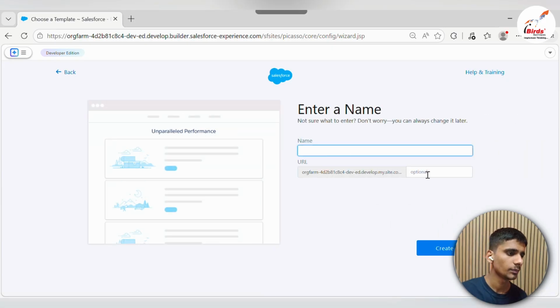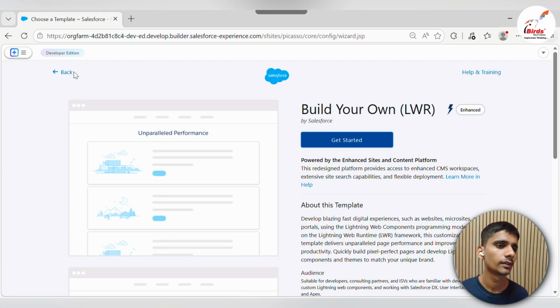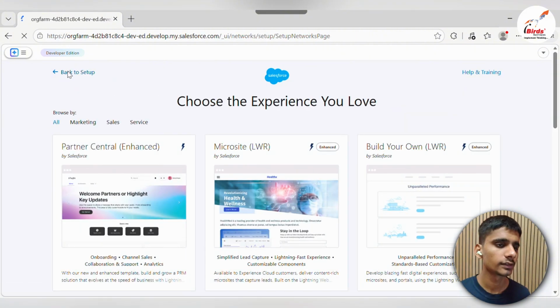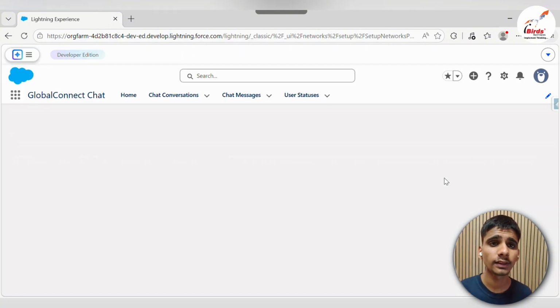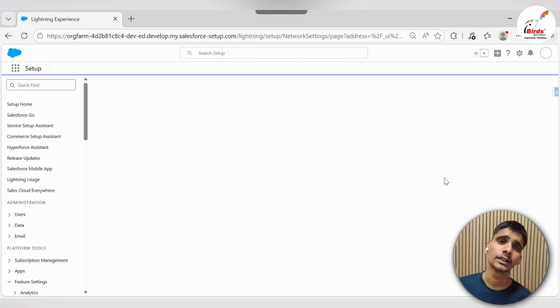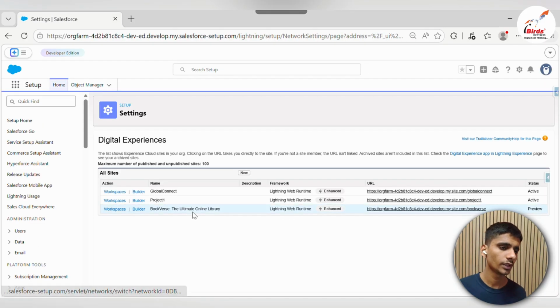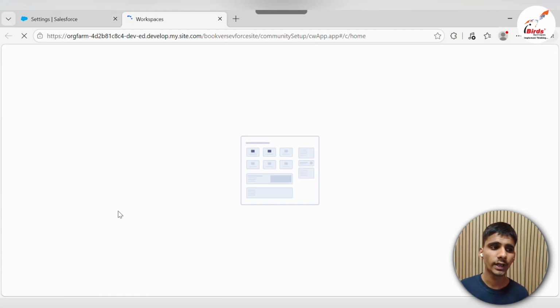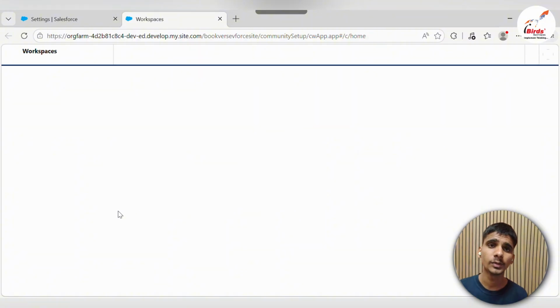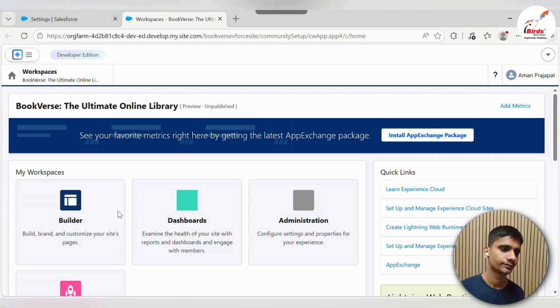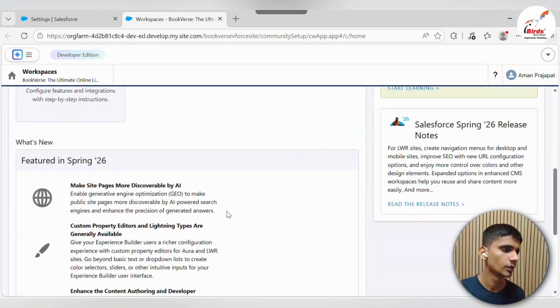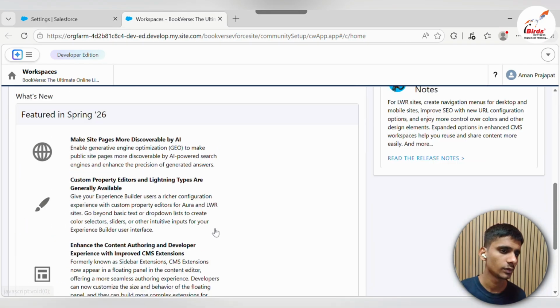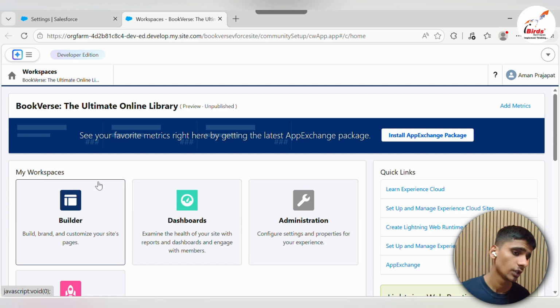Here, type your site name and your URL name. After clicking Start, I skip this step because I already created the site. Now open the workspace. When you create the site, this screen will be shown and a workspace will be opened after the site is created. Now here we can see our workspace is ready and our site is created.